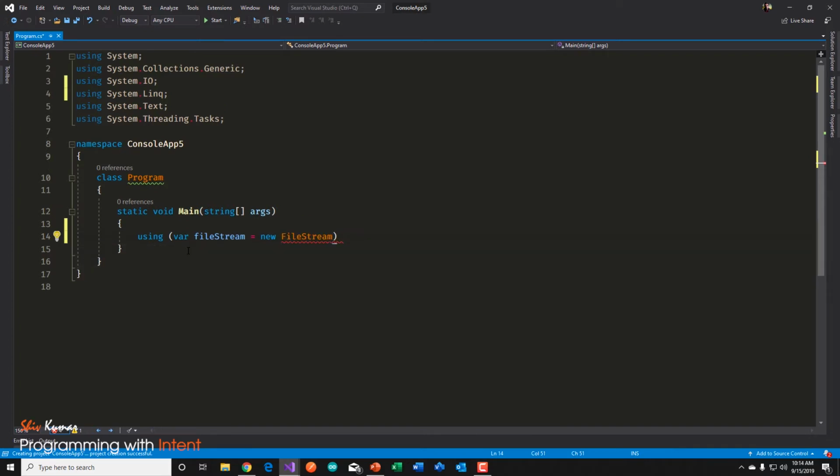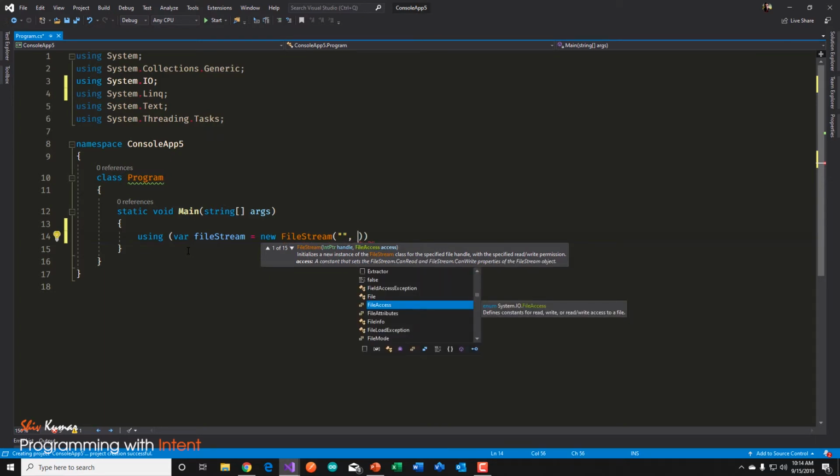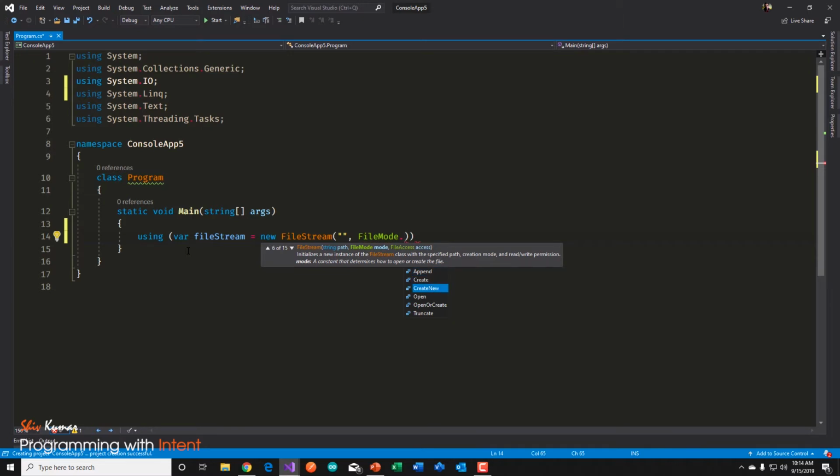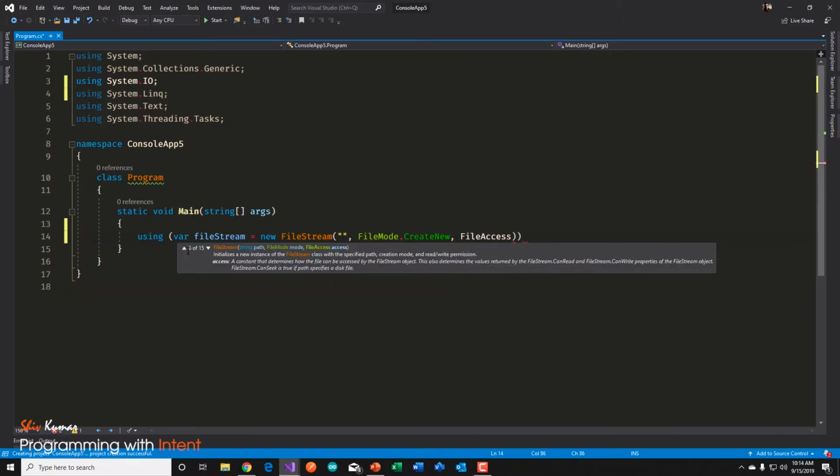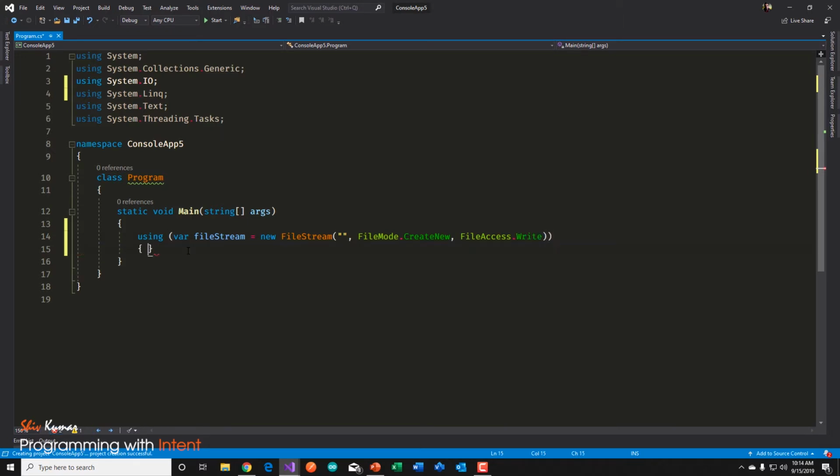Add some location, and I want to write or create a new file, and then I want to write. Right, now for the first bit I'll just write this to some file called data.txt. And what am I writing? What I'm going to write here is a bunch of bytes.